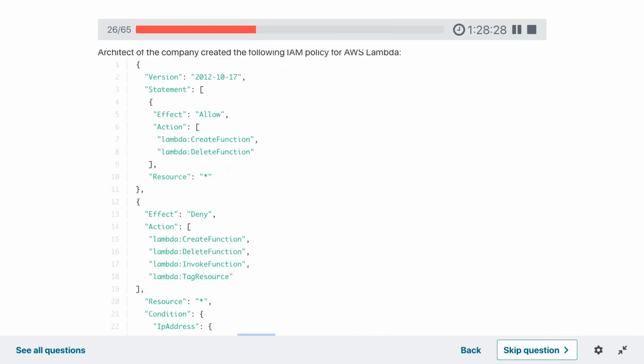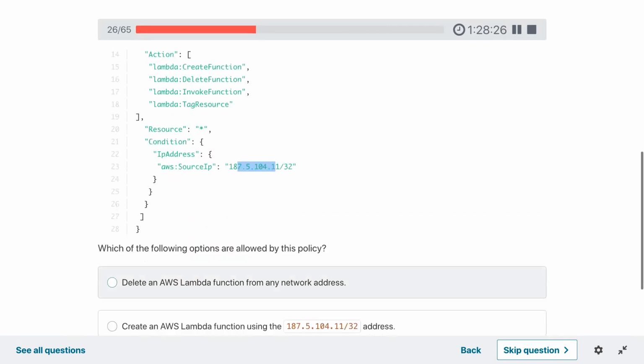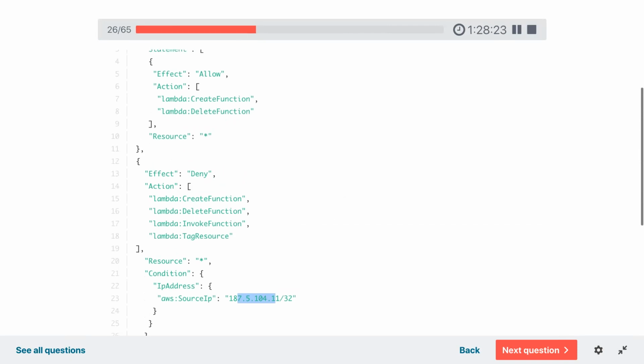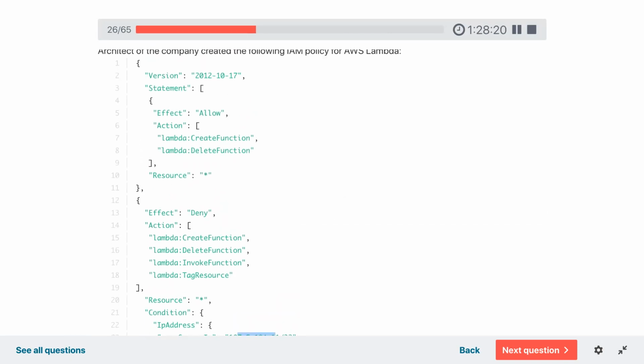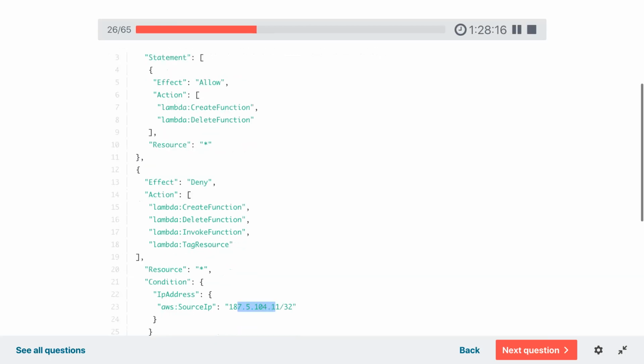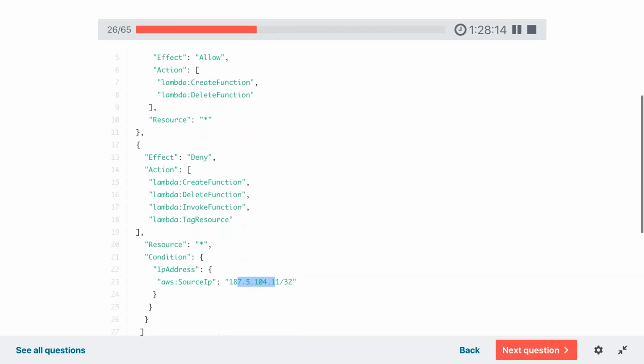So it says delete an AWS Lambda function from any network. You can delete this from any network, but you cannot do deletion or creation from this specific network.